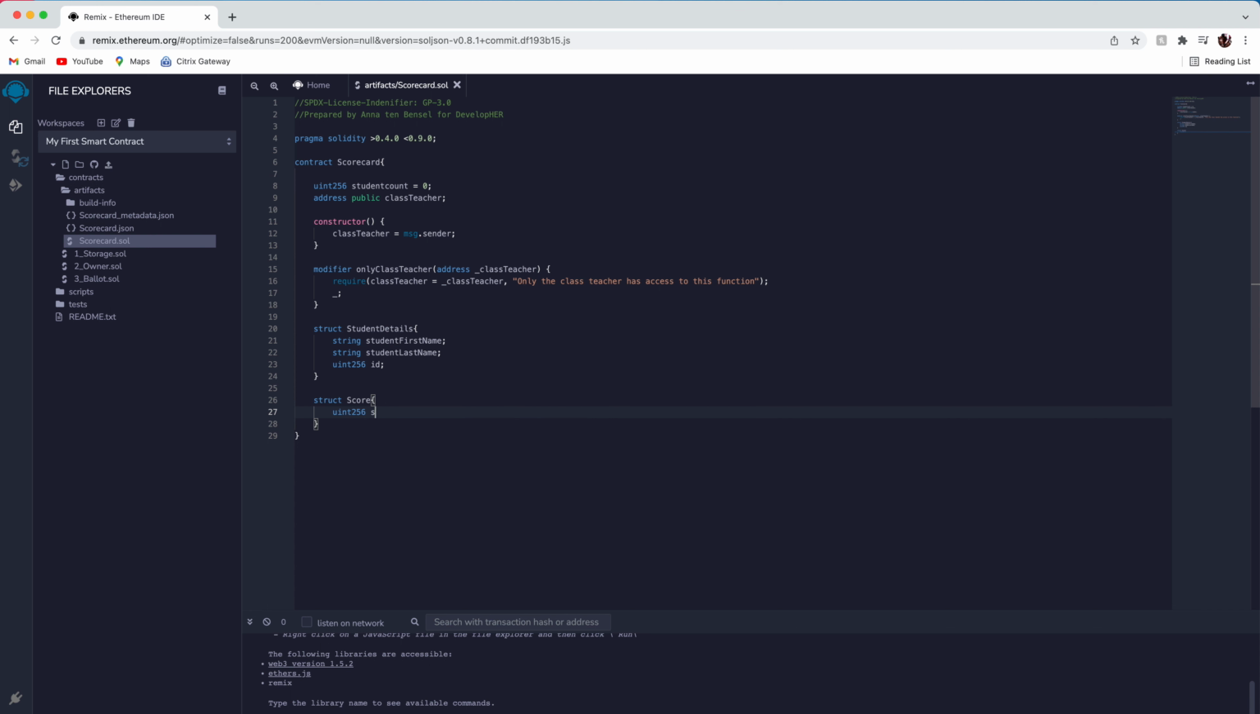Let's say student ID, so you can identify the student, and then we wanted to do English, math, and science, I think. English marks, math marks, and science marks. Okay.